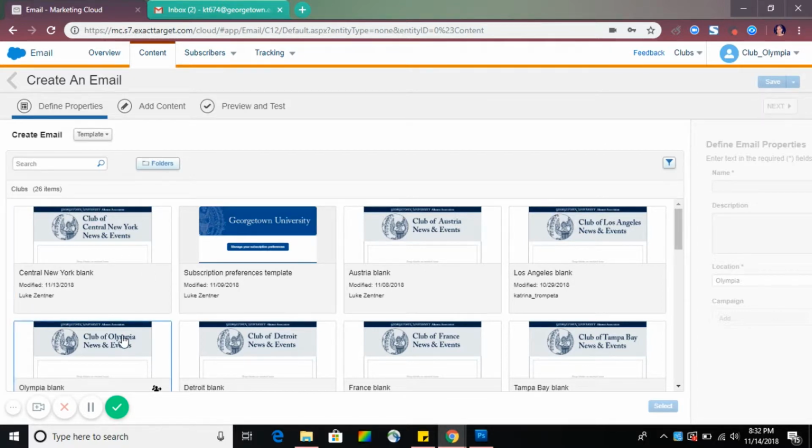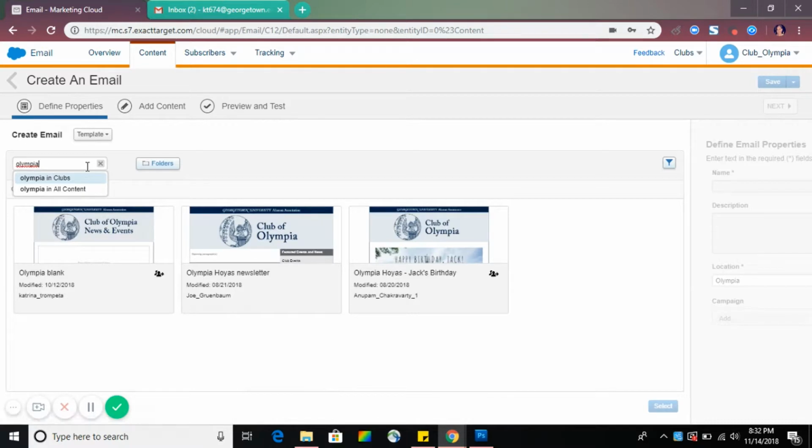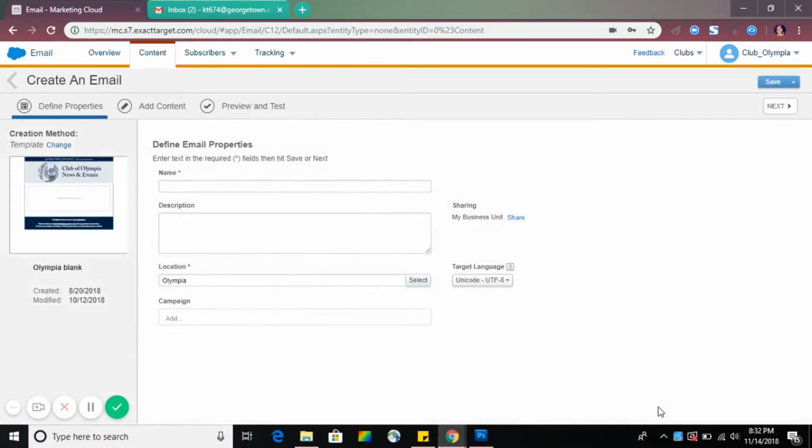But if we weren't to have found it so easily, we can always search, which is nice. And here it is. And so it'll be your city name blank. That's the default template that we start you off with. So once that's selected, just click select, and you get to the define email properties page. So this page is the backend portion of the email creation process.